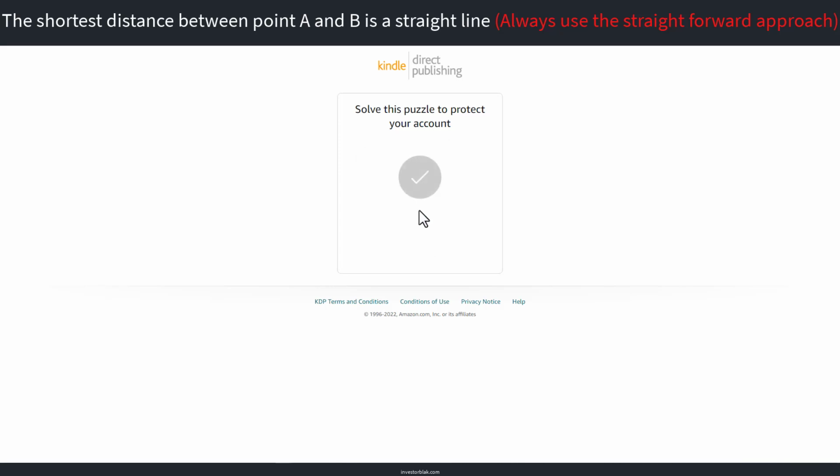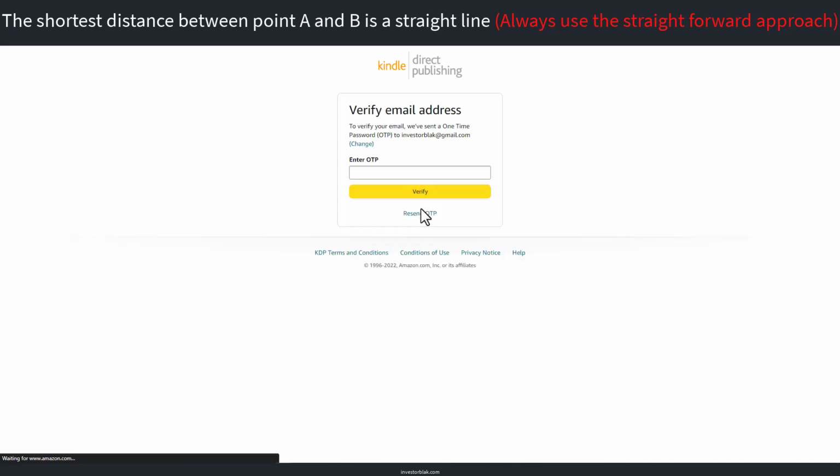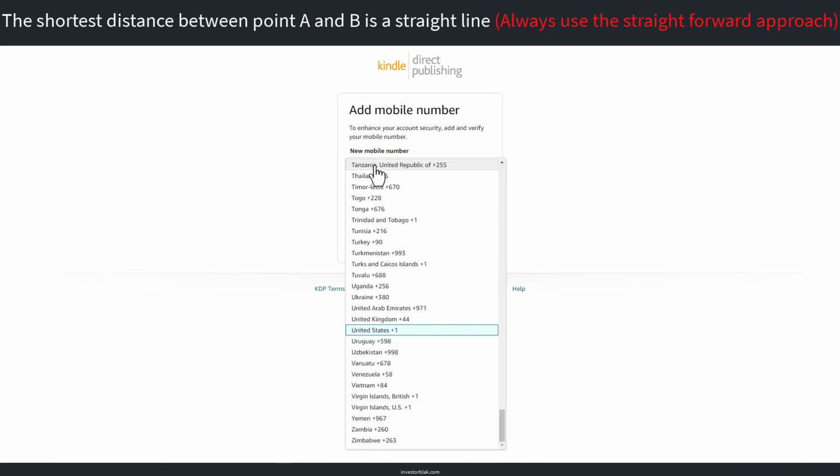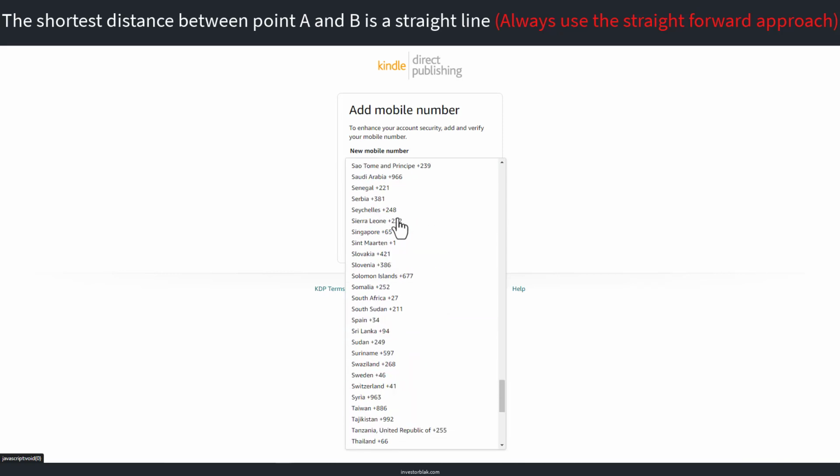So after I must have solved that, the next thing to do is to head over to my email and get the OTP that they've sent to me. After pasting it, all you have to do is click on verify. So once you verify, the next thing you need to do is add your phone number. So I'm going to be adding a phone number right now. The first thing I'm going to do is choose my country, which is Nigeria. So I'm going to look for N.